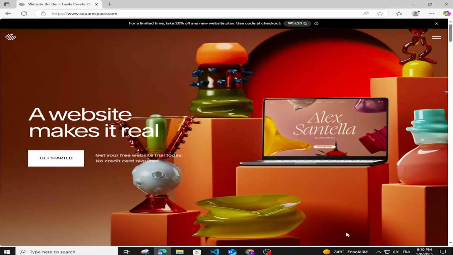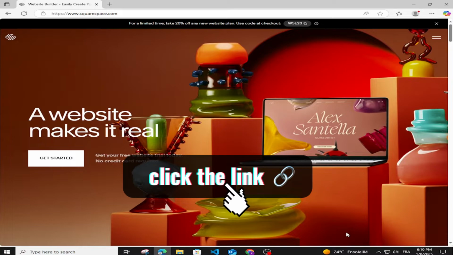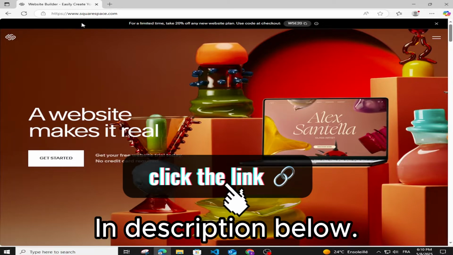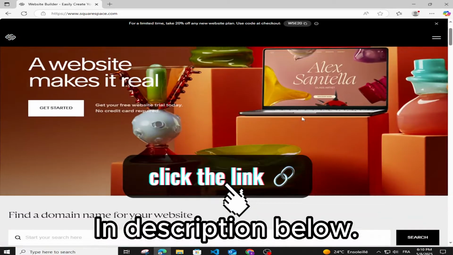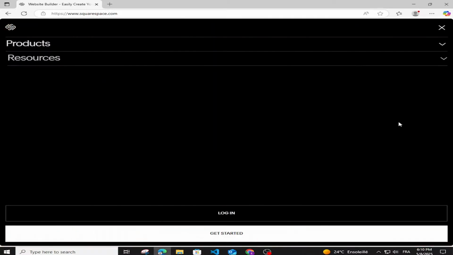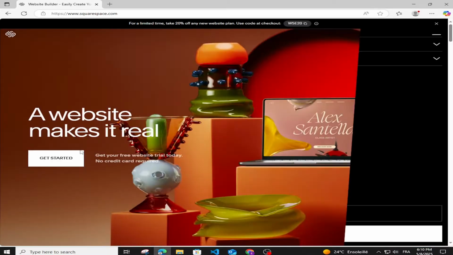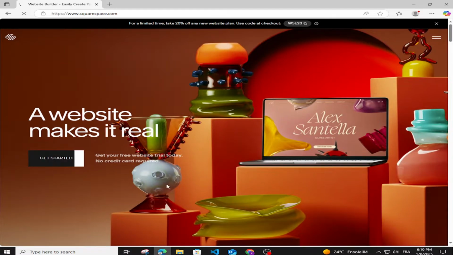Alright, so the first step to how to start your blog on Squarespace is to set up your Squarespace account first. So to do that, you have to go to the Squarespace platform here, and then you can go to get started, or you can just click it here, this button, get started.